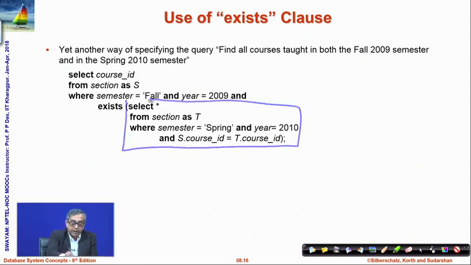So, you are saying that this is again the same query which gives you the courses that are in spring 2010 and also in fall 2009, and you check whether this particular nested query is an empty one or not. If it is an empty one, then exists will fail and the whole where clause will fail. If it is not an empty one, then you have found such an entry, it was offered, and therefore, it will get included.